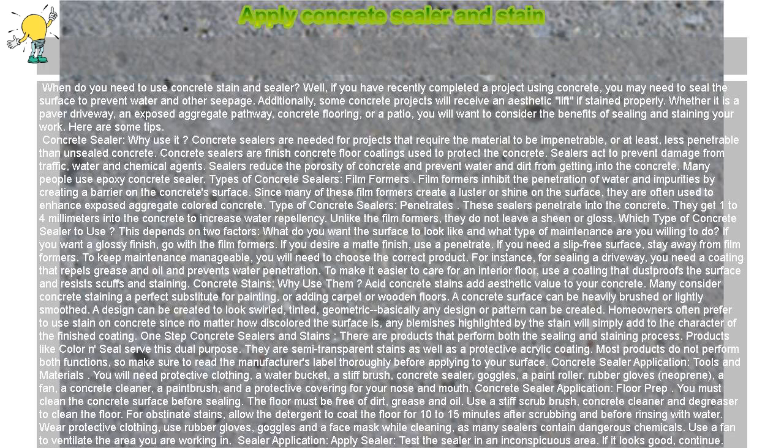Concrete sealer. Why use it? Concrete sealers are needed for projects that require the material to be impenetrable, or at least, less penetrable than unsealed concrete.